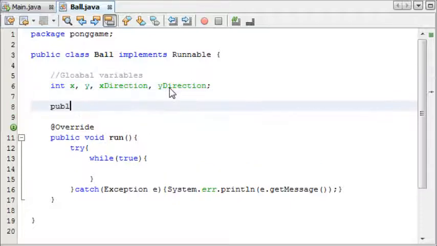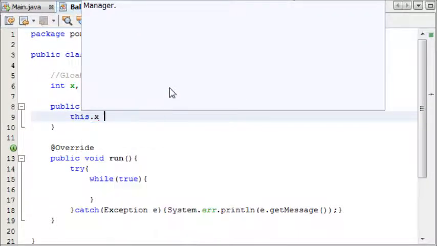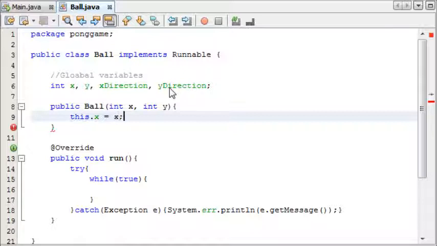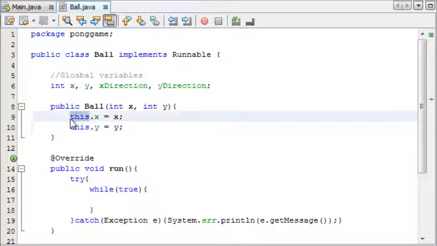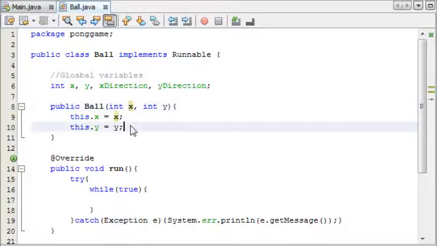And then we're going to create a constructor, public ball. And this is going to take int x and int y. And then I'm going to say this.x is equal to x. And this.y is equal to y. And what the keyword this means is this.x, which refers to this variable here, equals x. And this x on its own is referring to what the user enters in. And that's just to avoid confusion.